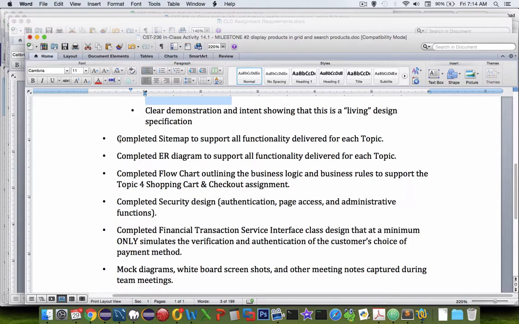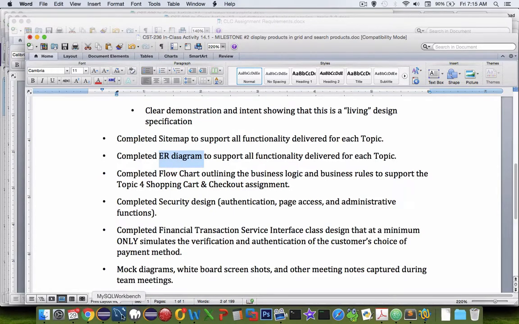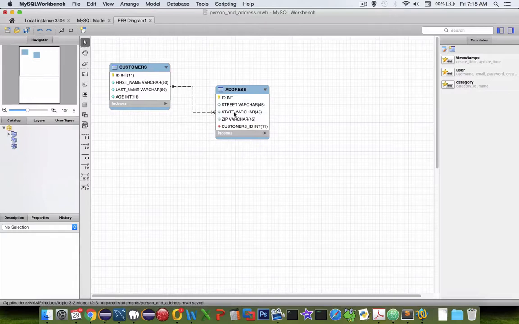Let's take a look at what we have so far: a sitemap. You can update your sitemap since we have a couple of pages. We have an index page, we have a search page, and an ER diagram. What is that? That is your database design. You should see something that looks like this here. This is my ER diagram, and just take a screenshot straight out of MySQL Workbench.